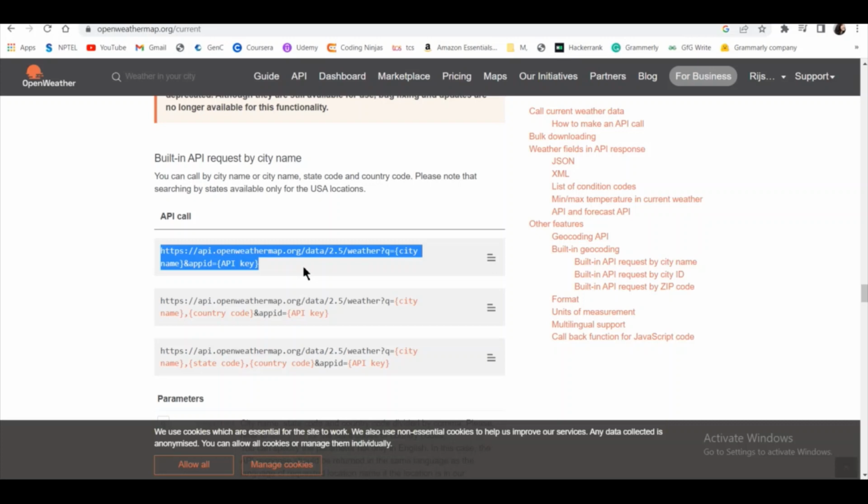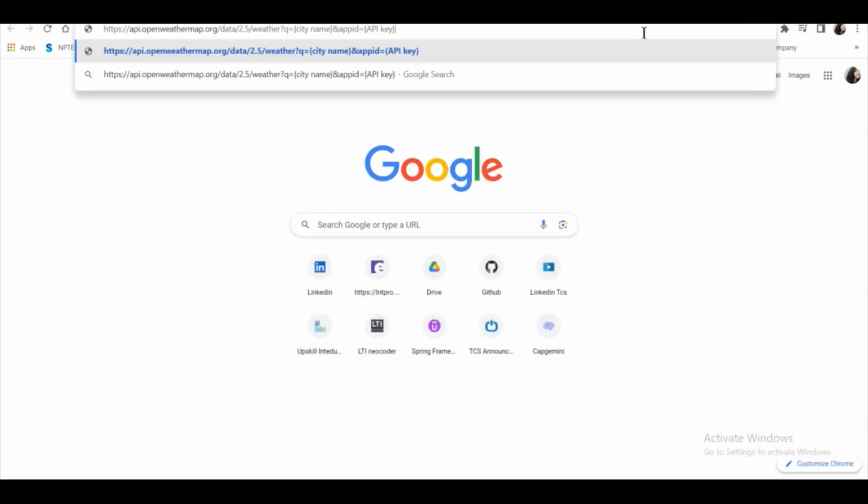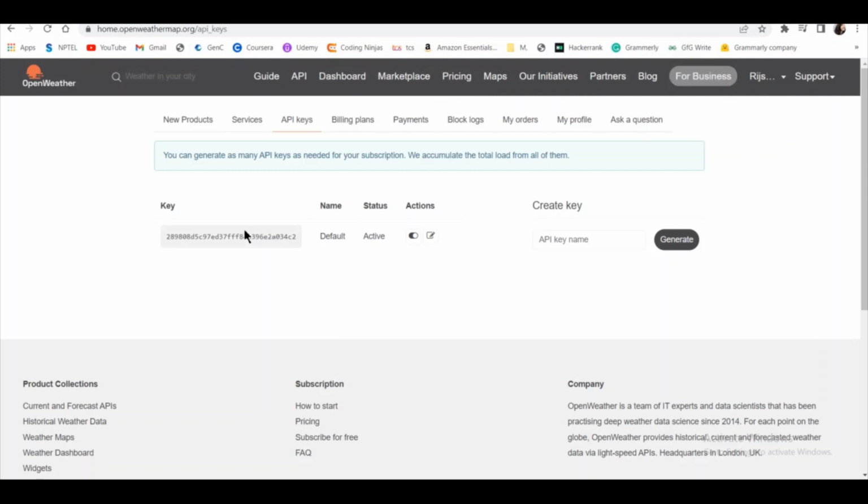I will just copy this URL and paste it in a new tab, and in place of this API key I will place my API key, which is this one. Okay, so you have to first create an account on this website. Just create an account, fill the form whatever it wants you to fill, and then verify it through your email and all. Then you come to your account, click on my API keys, and copy the API key from here.